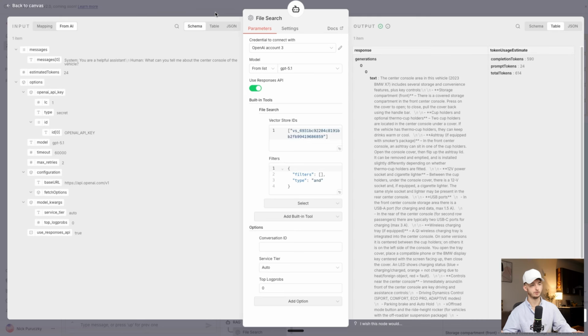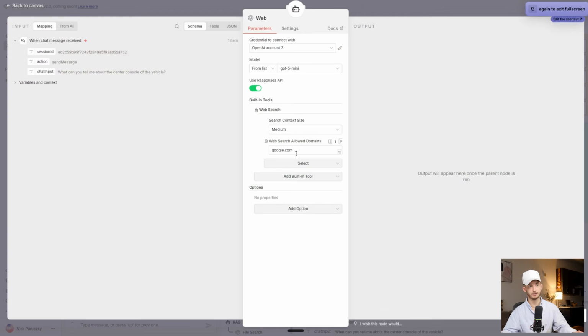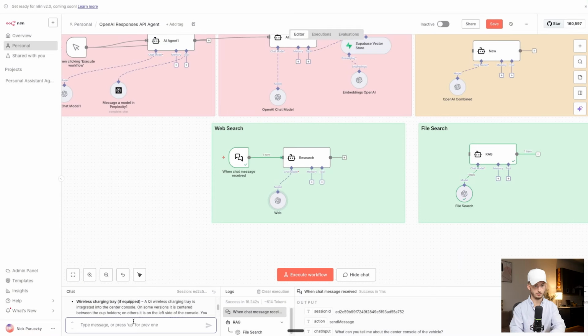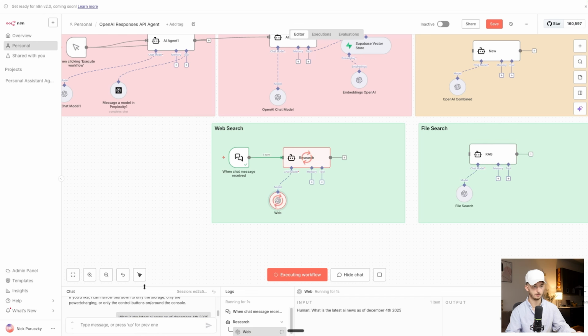So from here, we're just going to be asking it a simple question and make sure that we only want to be pulling from Google. So we just enabled web search allow domains. We only search through Google. So I'm going to ask it, what is the latest AI news as of December 4th, 2025? And we'll see what it comes back with. Let me expand this just a little bit.